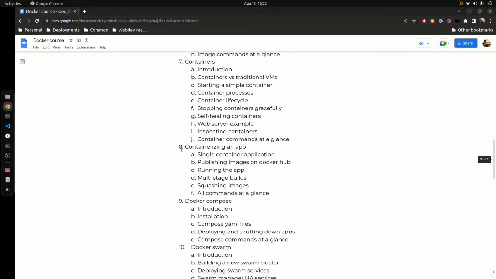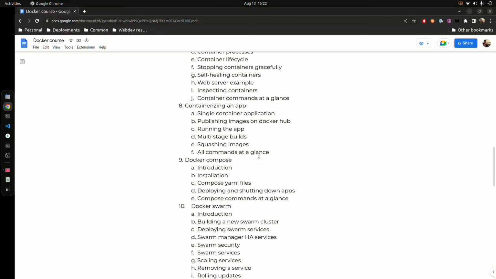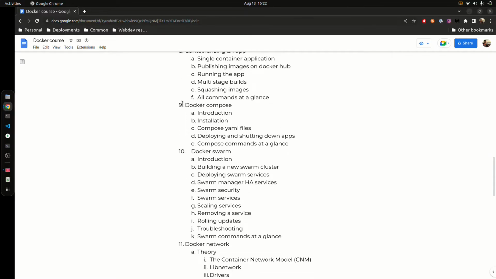Then we will be having a project. We will be doing the containerization of an entire app. In this we will have an app which is already written by the developers, and we will actually be building the image written in the Dockerfile, and then we will publish that image to Docker Hub. We will run the app. We will be doing different kinds of builds, like multi-stage builds. We will be squashing the images, and then once this containerization is completed, we will be looking at Docker Compose.